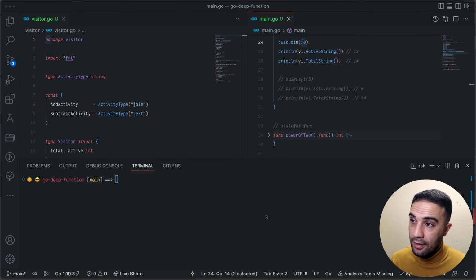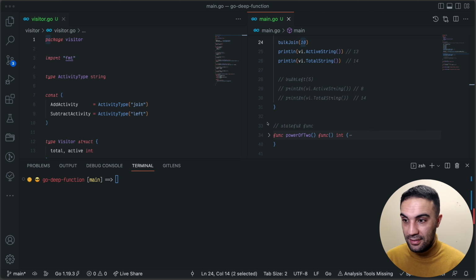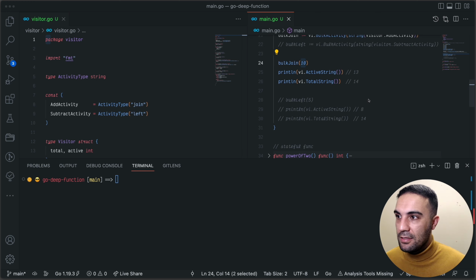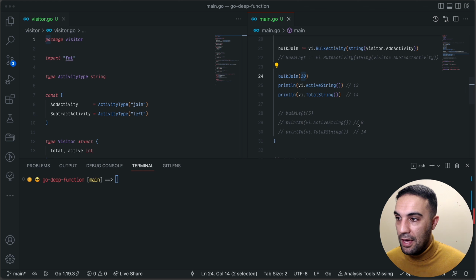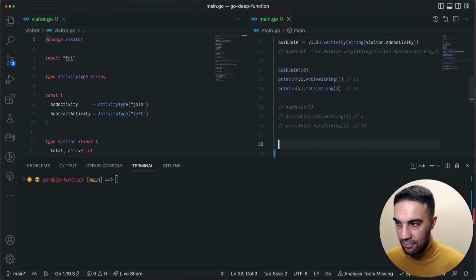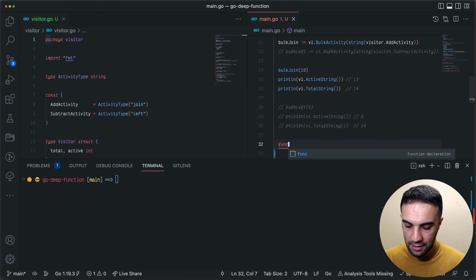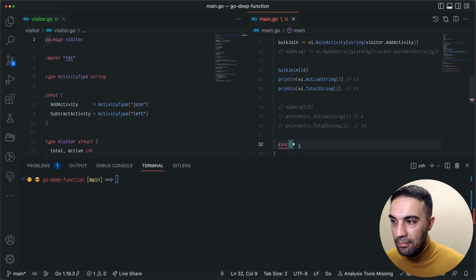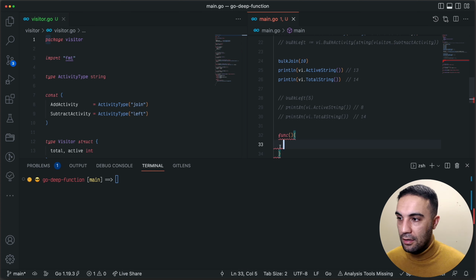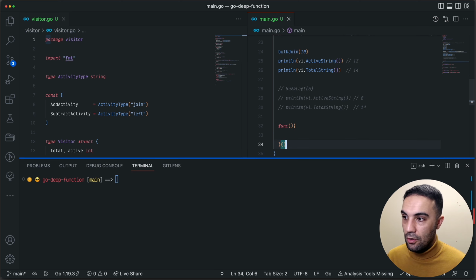So moving on, I want to talk about anonymous function. An anonymous function is a function that doesn't have any name, and as the name says, it's anonymous. You can use it in many places, but let's use it in the main function. And let's just say, for example, func, because there is no name, so you can just say func, and then open and close curly braces, and then let's call it as well.